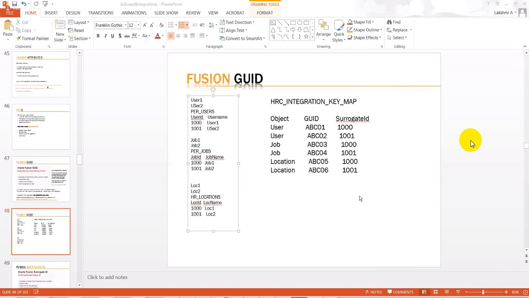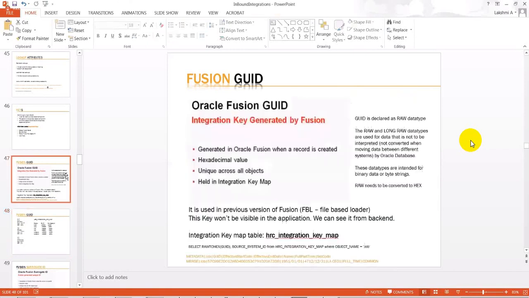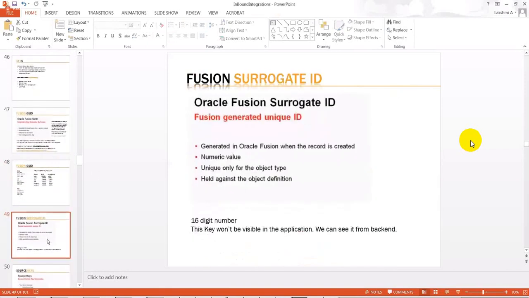Okay, so that's the importance of GUID, right? So that is one uniquely identified record. That's what I wanted to say. Okay, that is the GUID. Okay, now another thing is called Fusion Surrogate ID. Fusion Surrogate ID is also a Fusion generated unique ID, but it is unique only for that object type, and it is held against the object definition.